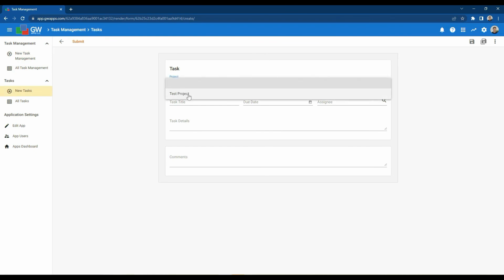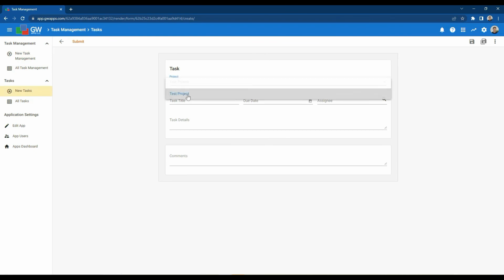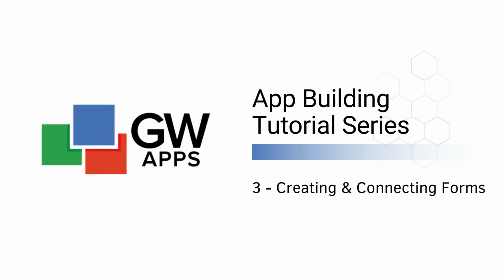Now let's head back over to the task form, and voila. We can now see our project in the list selection field. So there we have it. We've created our forms and linked them together.